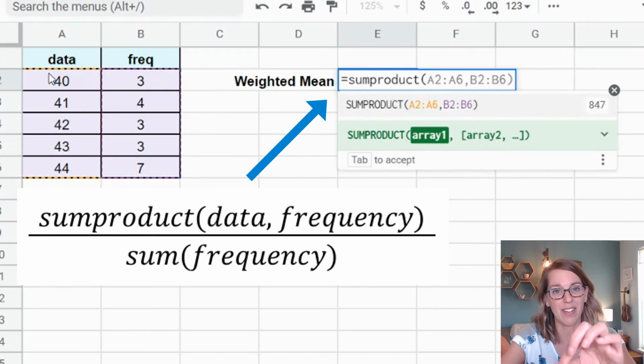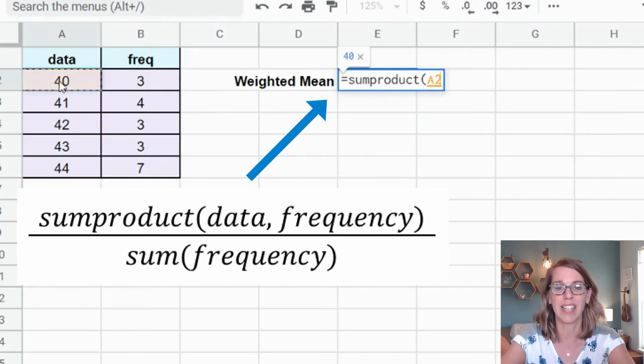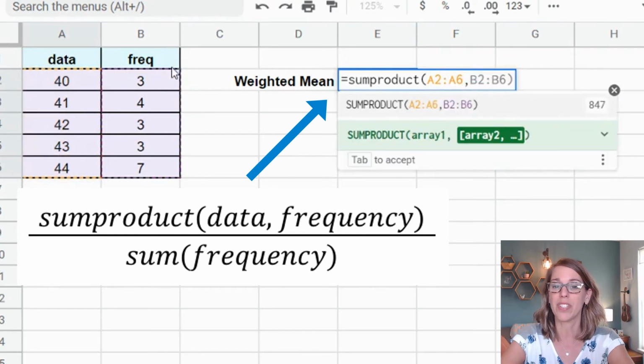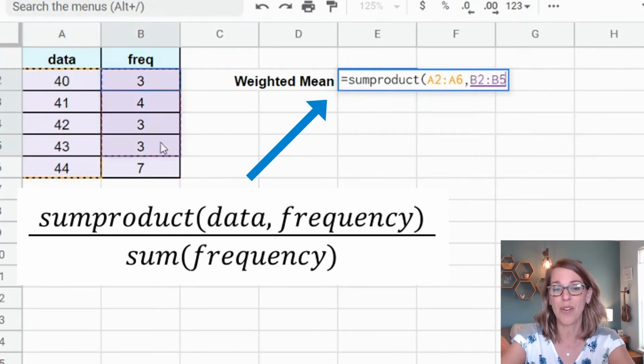I'm going to go ahead and take my data values first. So I'm going to click, hold, and drag through the data, and then comma. It's guessing my frequency and it's guessing it correctly. You can go ahead and choose those, or you can again click, hold, and drag for that second group. Parenthesis, I need to divide by n. You could just type in 20.